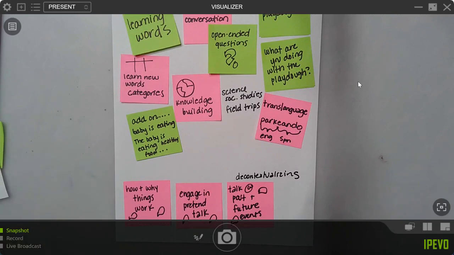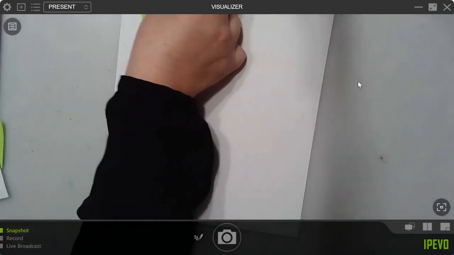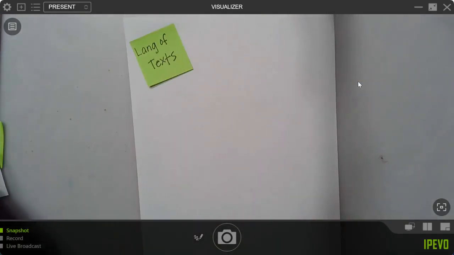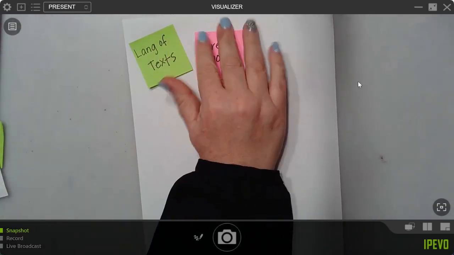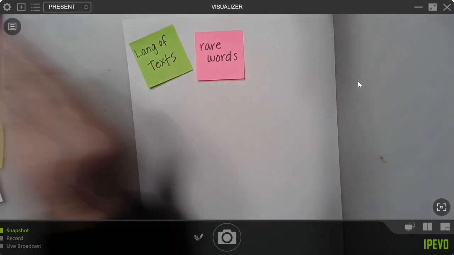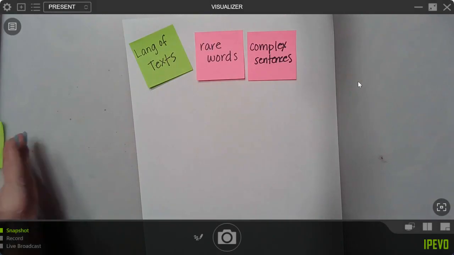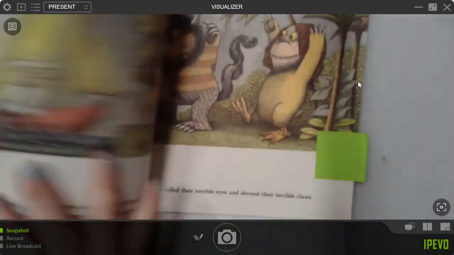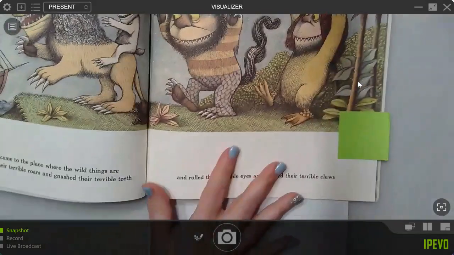Now, the other important part of reading development is, of course, reading out loud, right? The language of text is very different from the language that we speak. The language in text contains rare words. It contains complex sentences, much more so than if we're just speaking. So to display this, I'm going to show you a page from Where the Wild Things Are. Just from this one page.